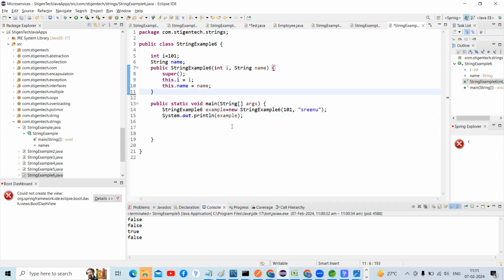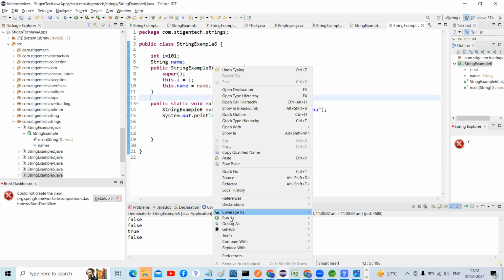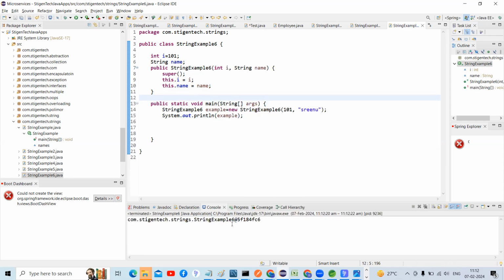Hexadecimal value, sir. It will print the hash code, guys. Hash code of that object, hash code of that class, right? If people can check here, guys, it is printing the hash. This is the class name, and this is the hash code, guys.